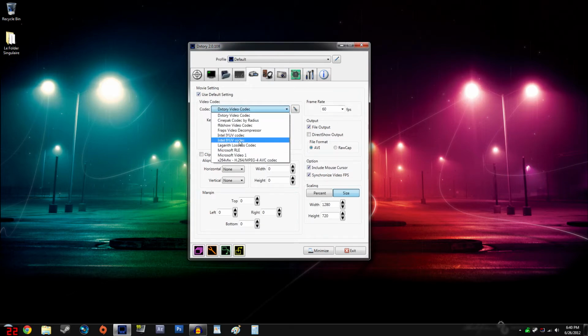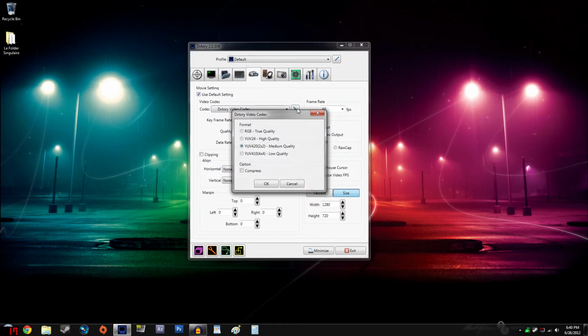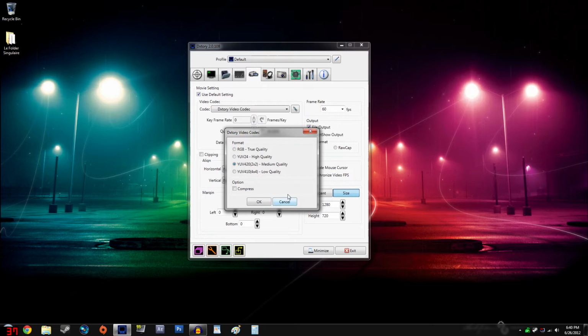A lot of people use different codecs. I've tried a couple here, but I stick with the Dxtory video codec as it is the default one, and it is the best one, I'd say. So, Dxtory video codec, click on this little, I don't know what that is, a gear, no, not a gear, geez. It is a wrench of some sort. Anyway, click on that, and you want to do medium quality, and do not compress. That puts your quality to the junkiest quality ever devised. So make sure you don't compress. Make sure it's medium quality.